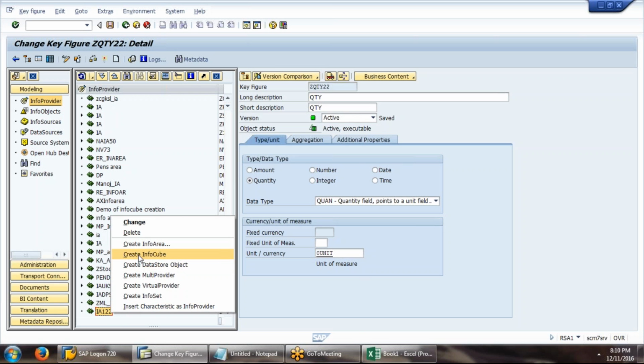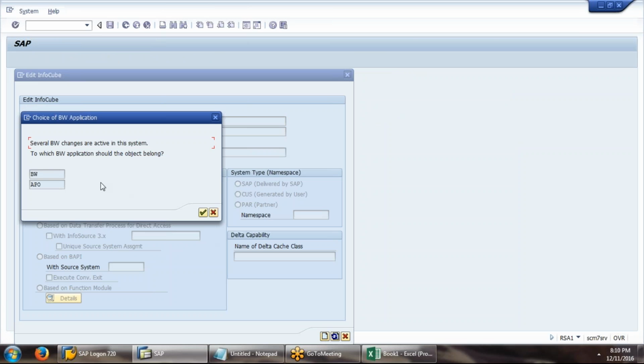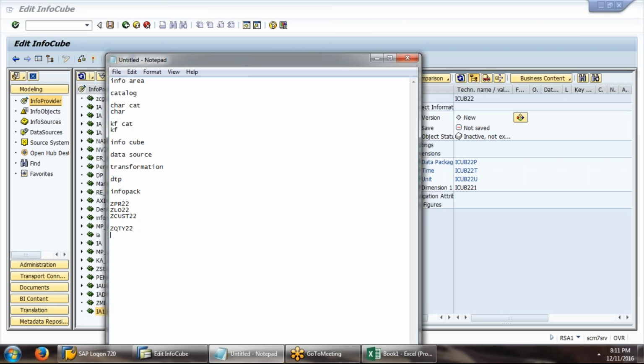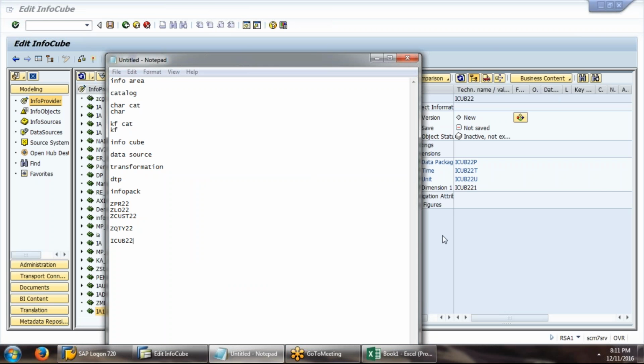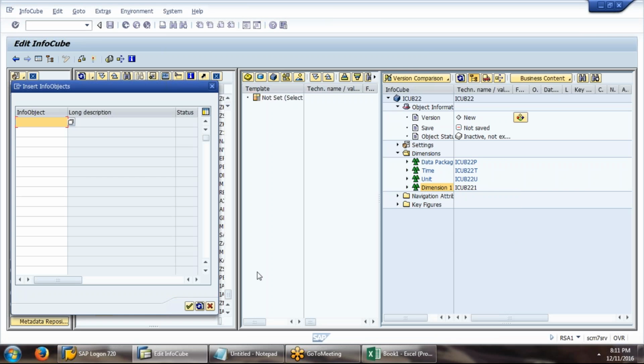So now next we go back to our info provider, right click on your info area and use this option, create info cube. So this is ICUB 22. I'm going to put that name, click on create, again select BW. Okay, so this is my info cube. Paste it.